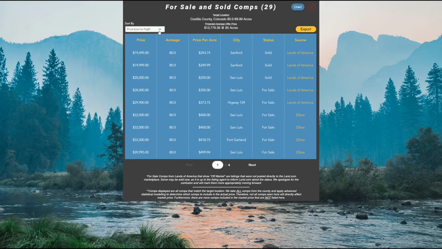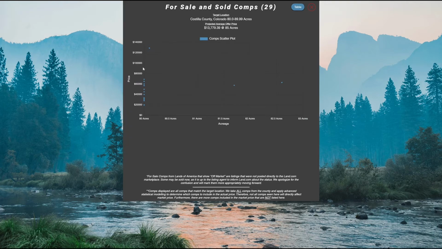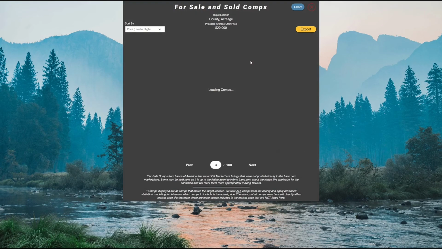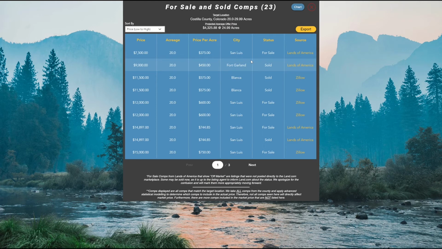And then you can always sort this data table how you want. So if you want to go price per acre, low to high, you can always do that. You can look at a chart to see how the data points are on a chart. And then you can go through and pick other terms as well. So if you wanted to look at this range, 20 to 29, all I need to do is click the box and then click the for sale and sold comps button again. And then it'll bring up the new comps in the new area for the new range. So this is a really good way to look at it. You can see what the prices are again.